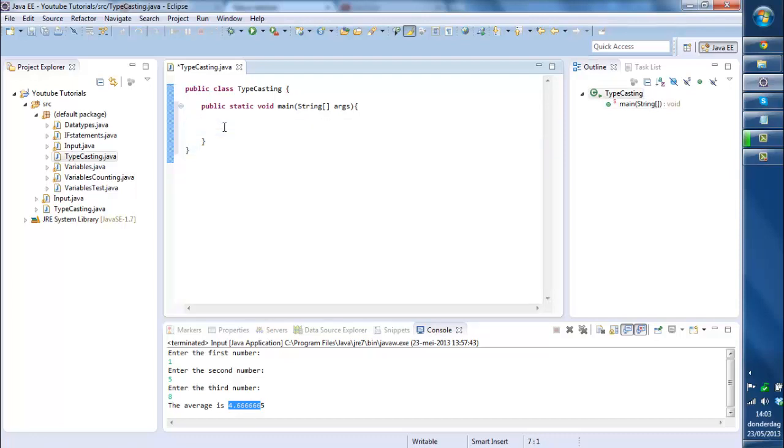So, what is typecasting? Say you have a float, float f is equal to 3.14, and you have an integer, int i is equal to 5, and you have a char c is equal to 'a', just like that. Of course the f, because it's a floating point.